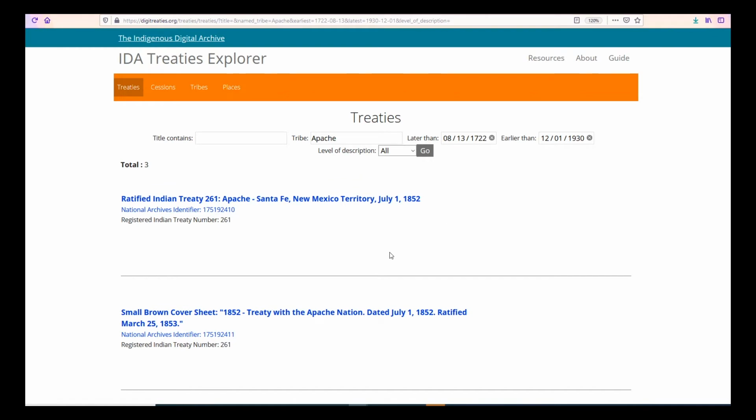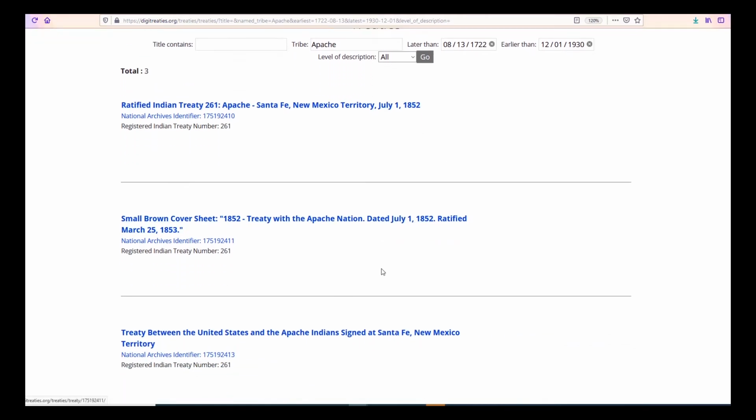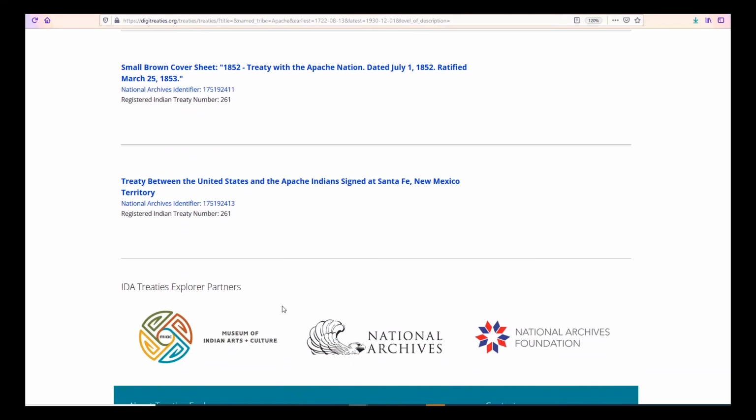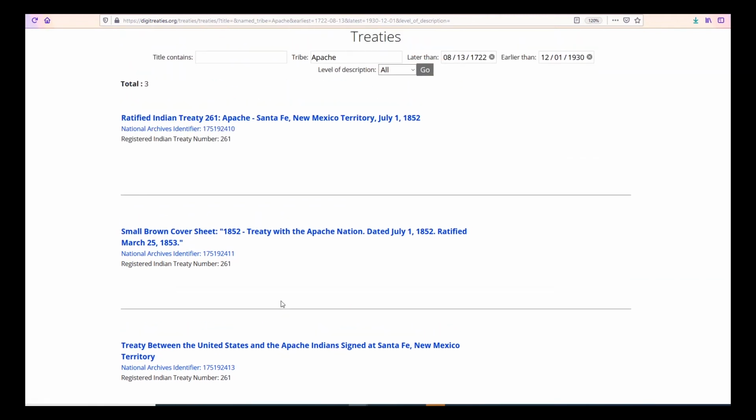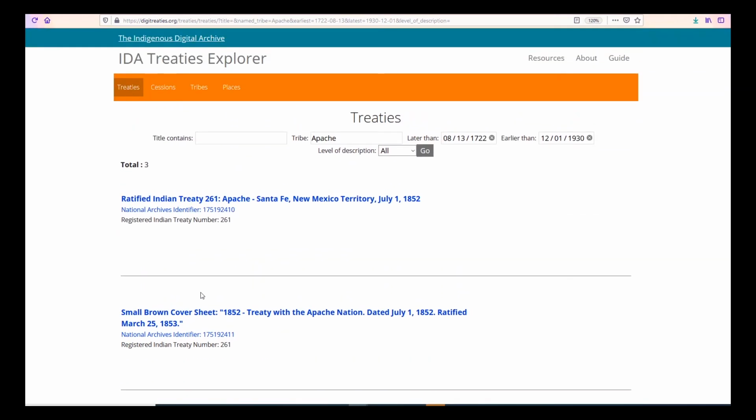So let's take a look at our results. So we have 3 entries. They all have similar names, but they're for different documents. So you'll notice that this first result is actually the ratified treaty. It's not the original treaty when it was first signed. It's actually gone through the process of ratification and is now enacted into law within the United States.